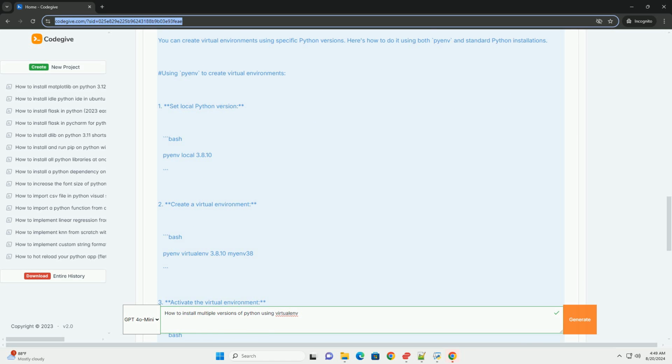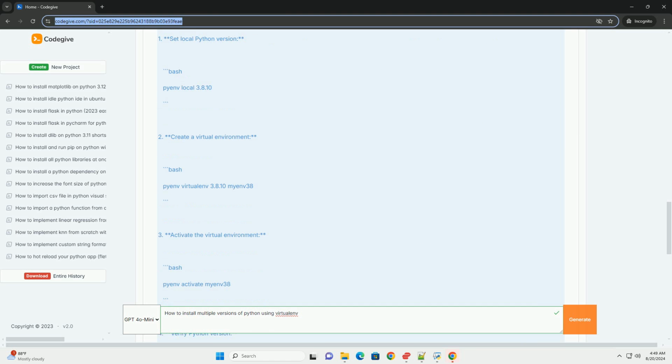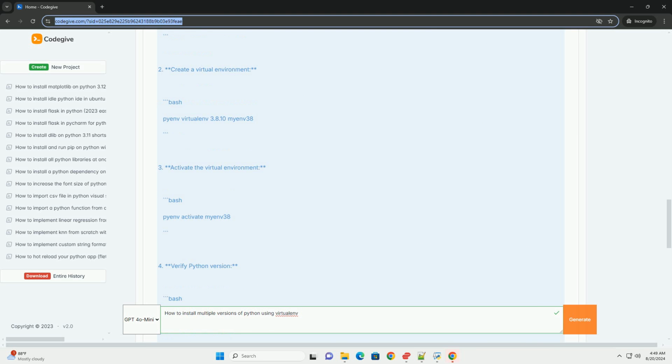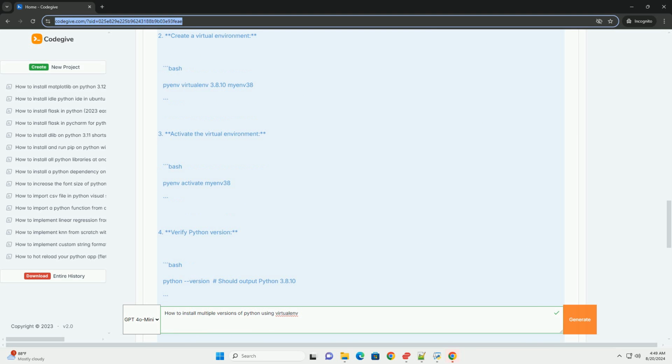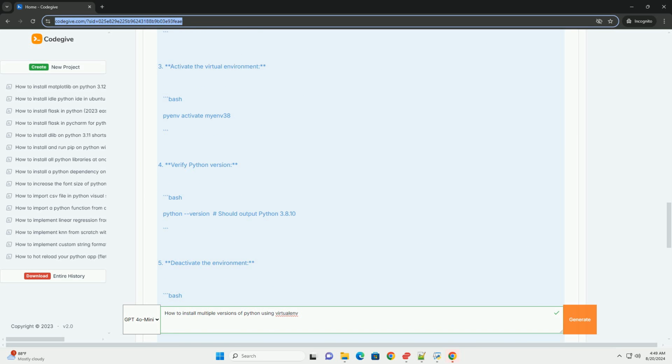3. Install Python versions. You can now install multiple versions of Python. For example, bash pyenv install 3.8, pyenv install 3.9. 4. Verify installations. Bash pyenv versions.